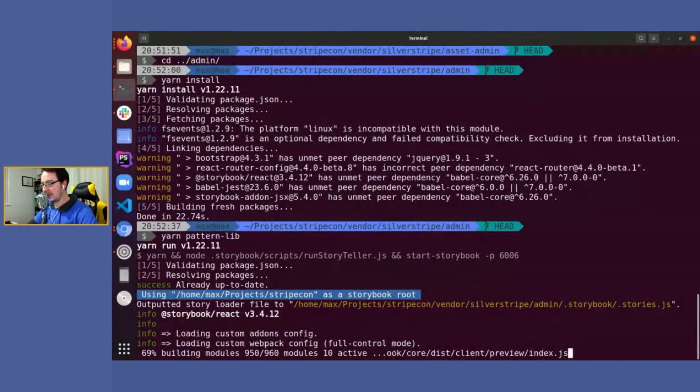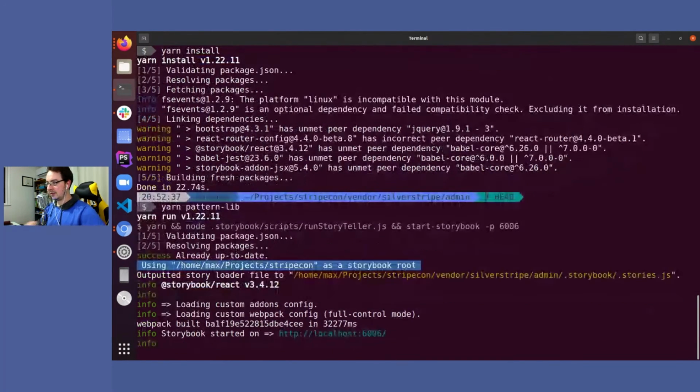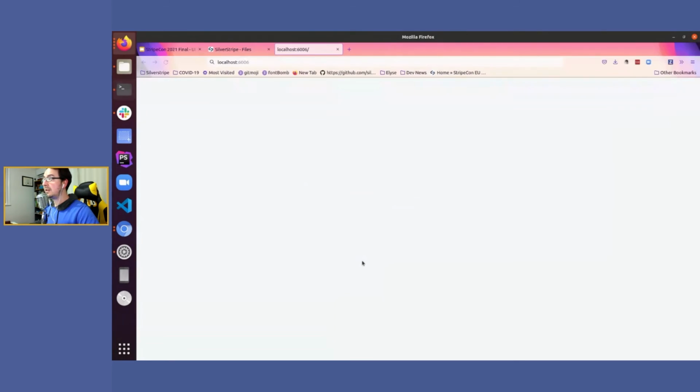So it's going to spend some time building things. Yeah, the initial load is reasonably long, but once that part is done, rebuilding each individual bit afterwards is actually quite quick. So, okay, when it's done, it gives us a nice, pretty URL that we can open.